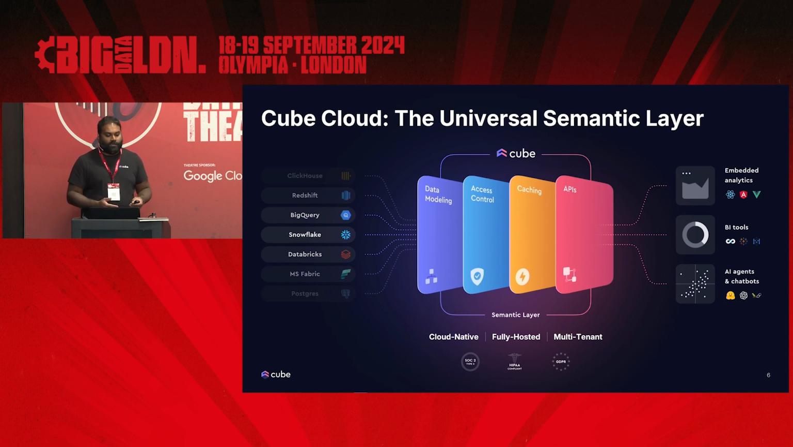Cube is the universal semantic layer. We integrate with pretty much any data source that you could possibly think of, whether that's data warehouses like Snowflake, BigQuery, Databricks, lakehouses like Databricks and Dremio, and Trino, and we just integrate so widely. And then we have the 4 pillars of what we provide.